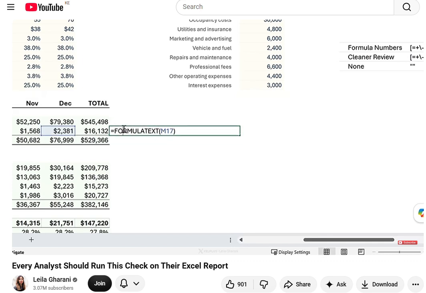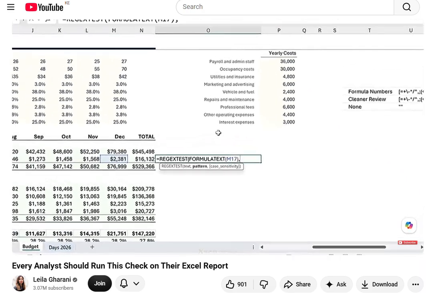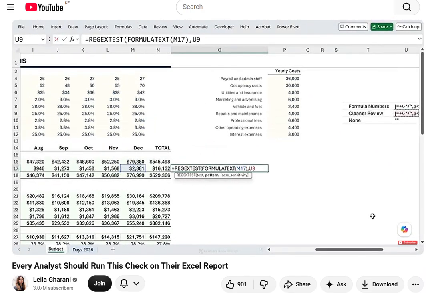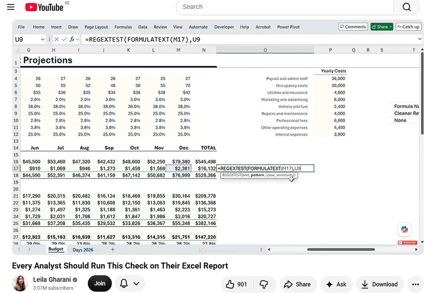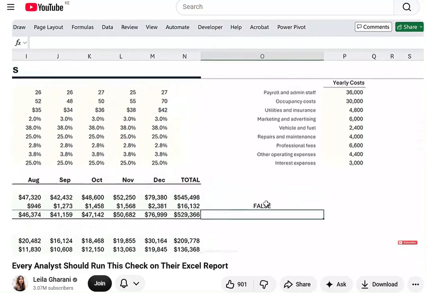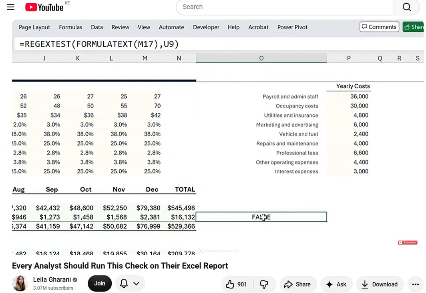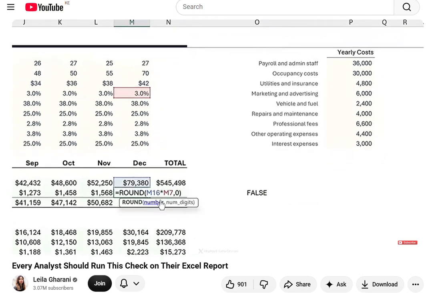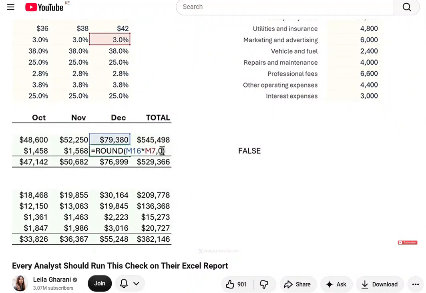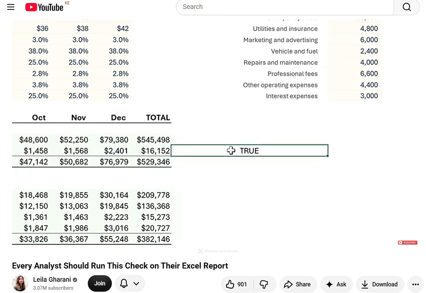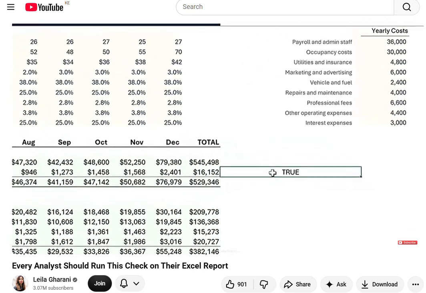Now we're going to test this against the pattern. So we're going to use REGEXTEST. Our text is the formula, which is what FORMULATEXT returns. And the pattern, I'm going to go with the cleaner review pattern here. So I'm just going to reference the cell. And that's it. A FALSE means the pattern is not found, so no hard-coded values were found here. So remember, this specific pattern ignores the 0 right here. But if I would add plus 20, I get a TRUE. The hard-coded number was spotted.